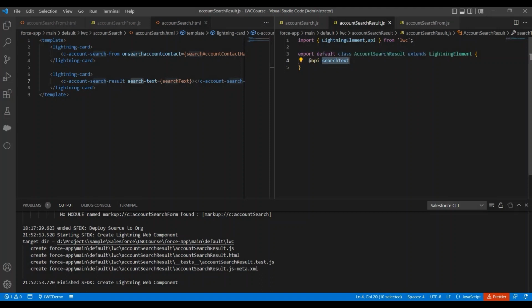Okay, so let's understand again what we did here. We have created a public property in the child component with the help of the API decorator, and now this property can be accessible at the parent component side. And here in the parent component, with the child component markup, we have used this property name in kebab case and are passing the searchText value. Okay, so this is the very simple process to pass data from parent to child, and in the case of child to parent, we need to create custom events and handle them in the parent component.